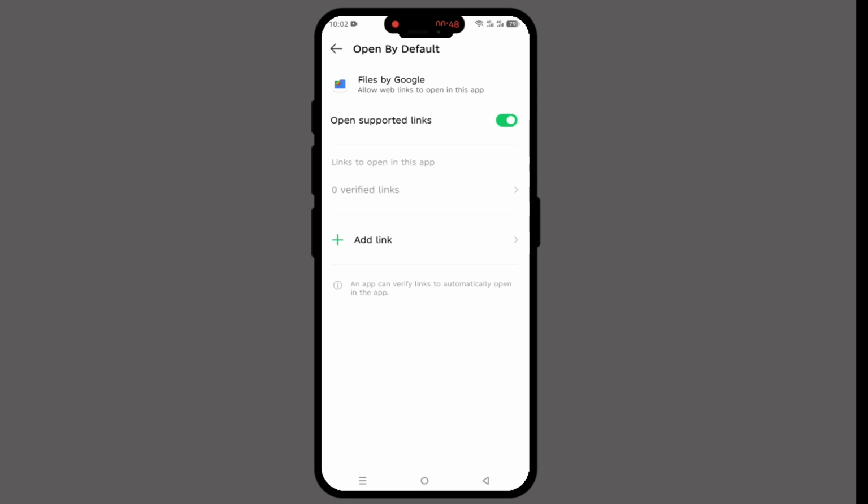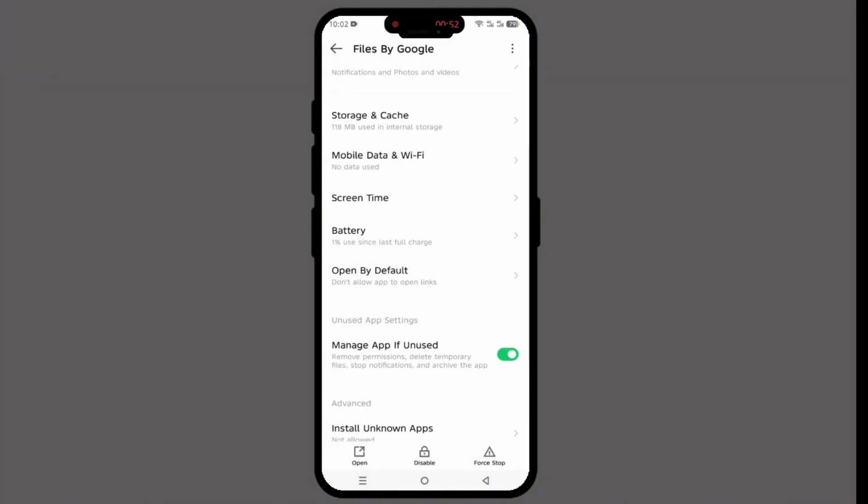Now tap Set as Default. Then tap Clear Default or Clear Defaults, depending on your Android device. This removes the app as the default PDF viewer.